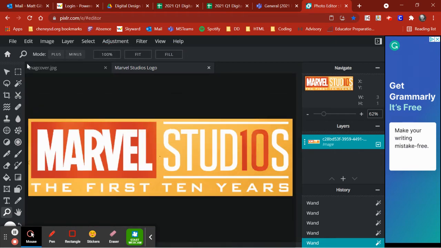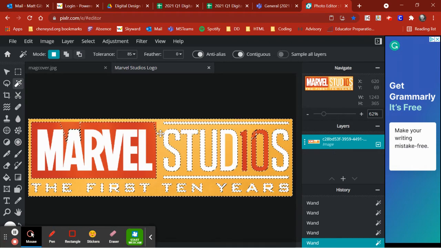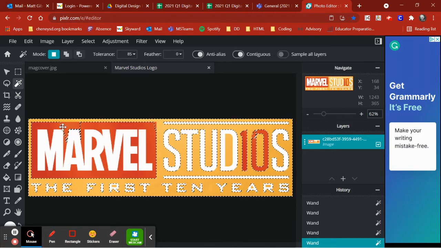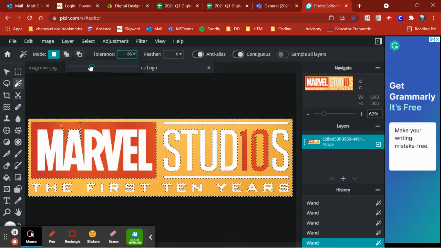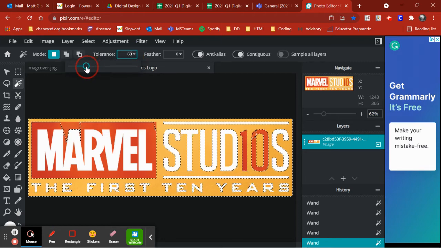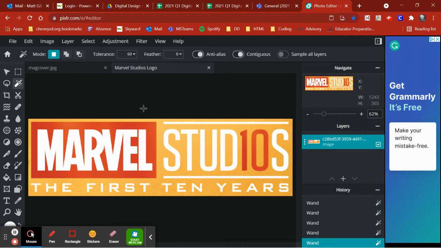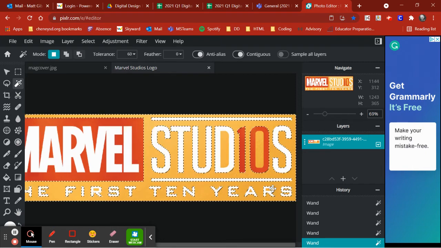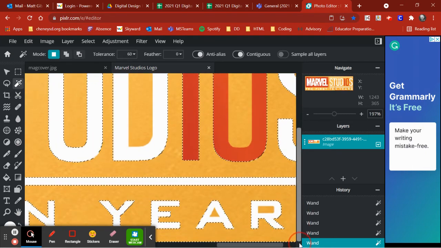Okay, there we go. All right, so we're going to select the magic wand tool again. Tolerance is at 85, and I'm going to click somewhere in this yellow. Okay, not bad. We got a little bit of red in here, so let's go ahead and move that back down to like 60. See what happens there. I clicked outside here to deselect. You can also hit Control-D. So let's try it again at tolerance of 60. Yeah, not bad. It might not be perfect, but it's pretty close.